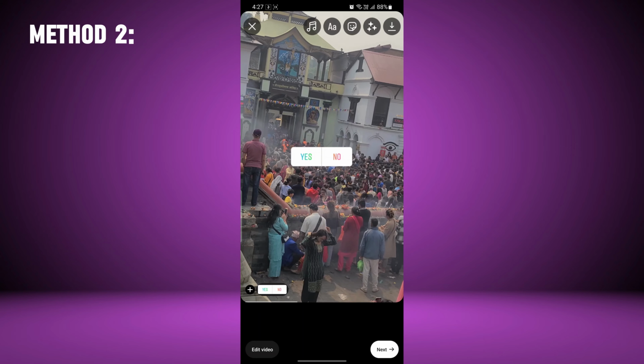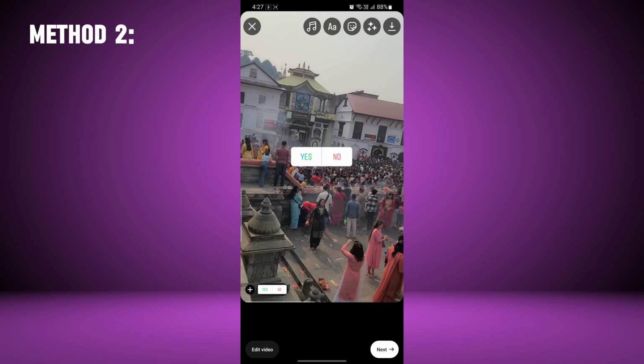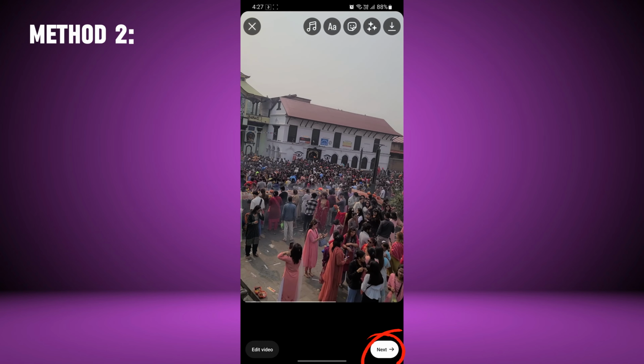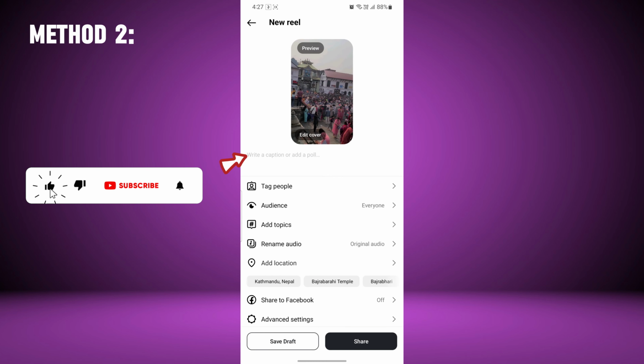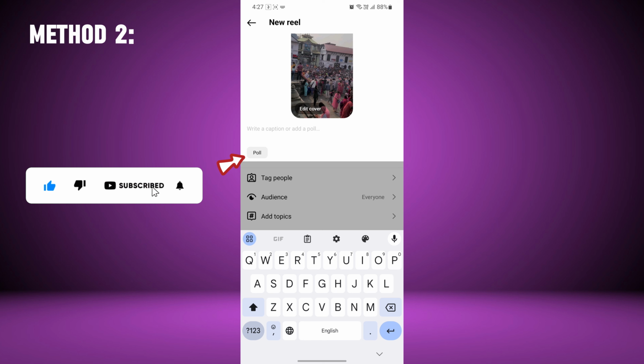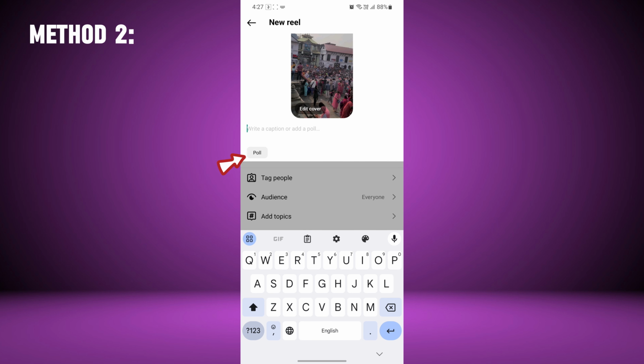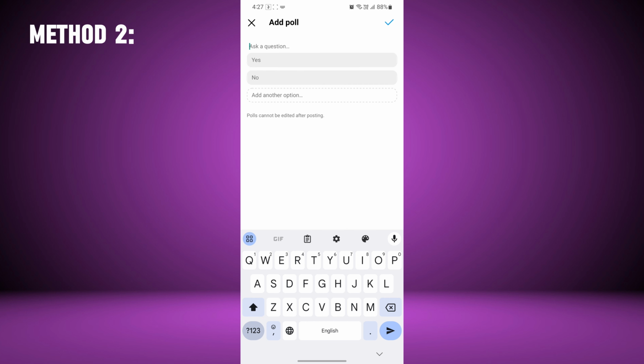Method 2. Adding poll in Caption. First, remove this poll sticker and tap the next button to continue. Now tap on the Caption field. Once you are in the Caption field, the poll option is visible below your Caption section. Now tap on Poll. Enter your question in the Ask a Question section.